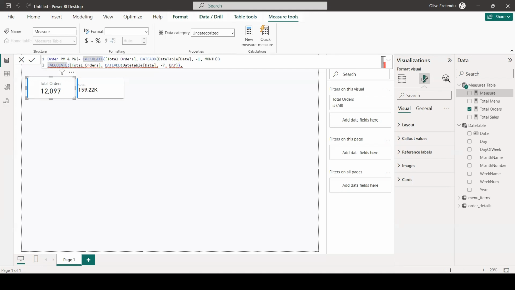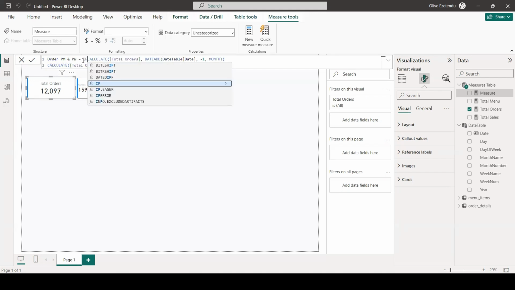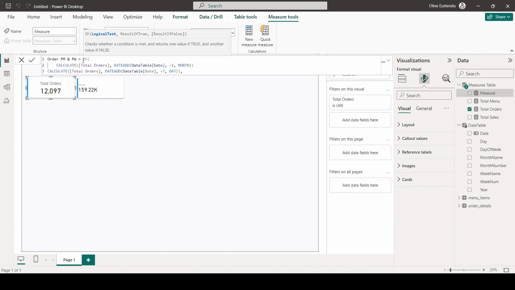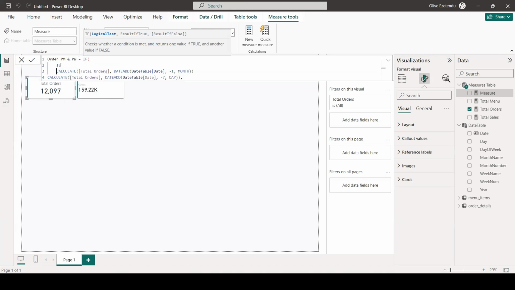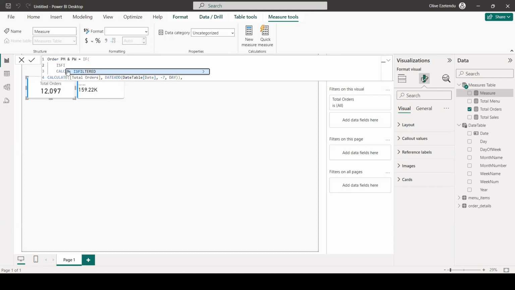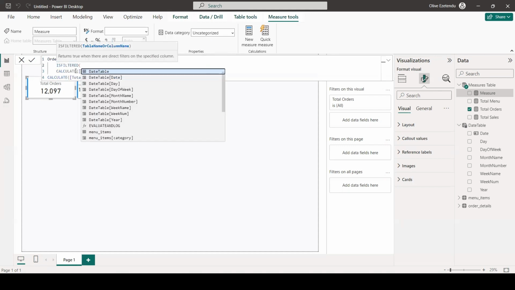So what I'm going to do is use an IF function. Let's just use IF, and we're going to put a bracket right here. Shift and enter. Remember I said if I click week, I want week to show, and if I click month, I want month to show. So I'm just going to use ISFILTERED. You can see that ISFILTERED returns true when there are direct filters on the specified column.